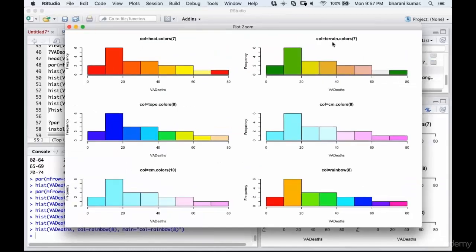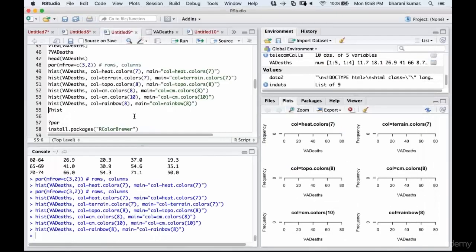And you want terrain colors. Terrain colors are mountains, hills, so on and so forth, desert and all that. So you have green colors, so on and so forth. Since you want 7 colors, after 7 colors, the 8th bar would take the first color. And then you have topo colors, you have cm.colors of 8. When you have 8, it would have 8 different colors because you have 8 bars. If you have 10, there will be 10 different colors, so on and so forth. Rainbow also. So in that way, we can come up with some very interesting colors.